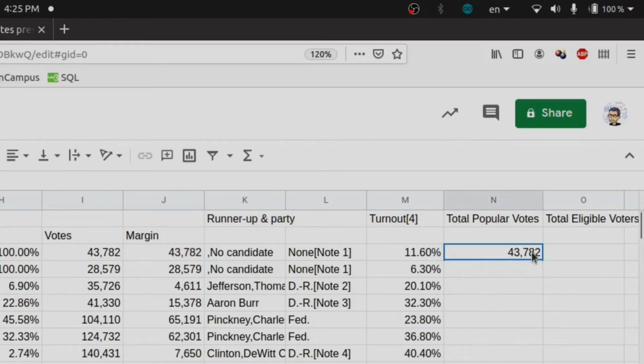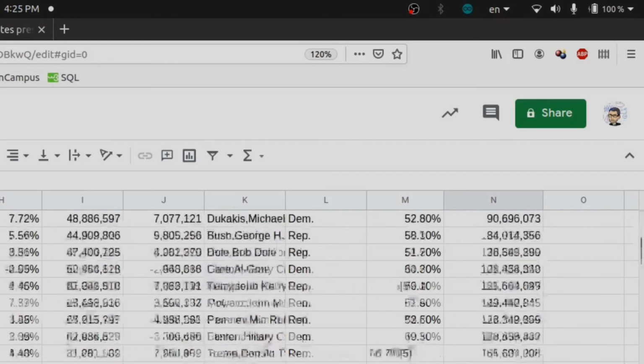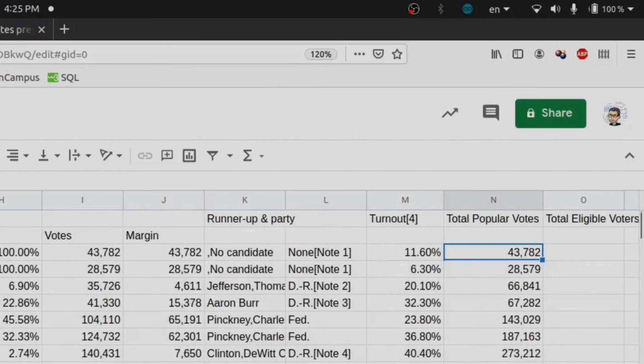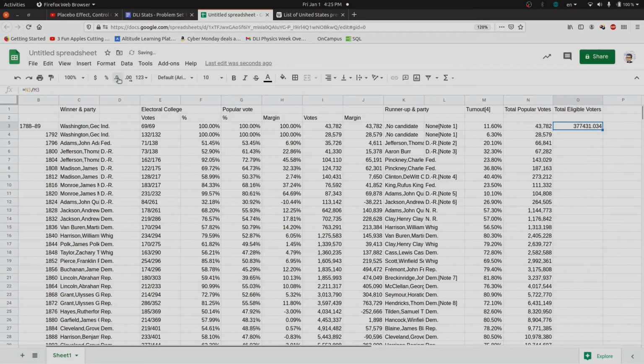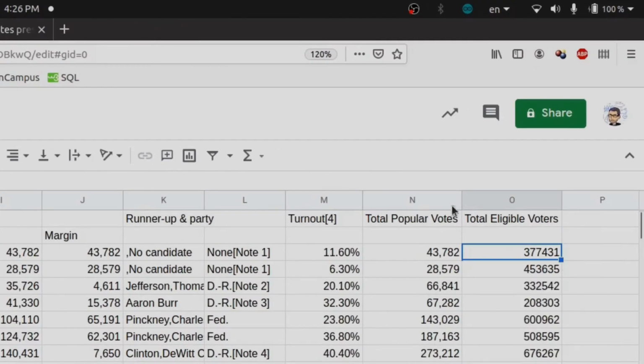Now we want to apply that to all of the rows below. I know in the past we've clicked this little box and dragged it down. Here's a shortcut, double click that, and it applies it to the whole list of elections here. Pretty good trick. Now I'd like to know the total number of eligible voters. That's going to be the total popular votes divided by the percent of people who voted. We don't have fractional people, so let's come over here to the decrease decimal places field, decrease that to an integer, and double click to apply that down. And now we can see that we have total popular votes and total eligible voters.